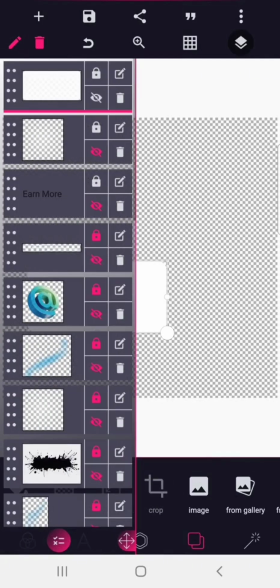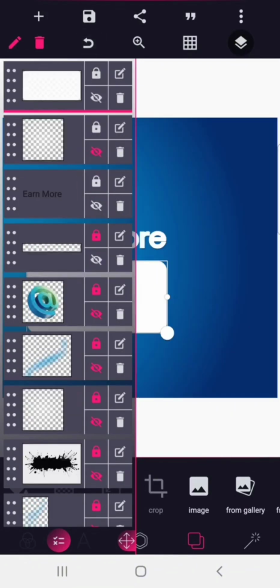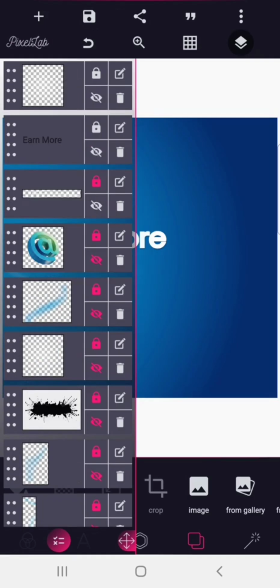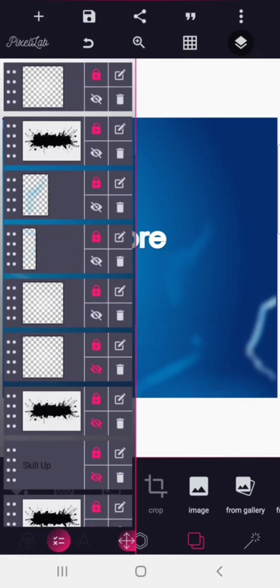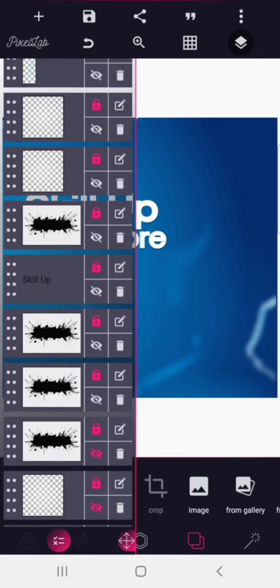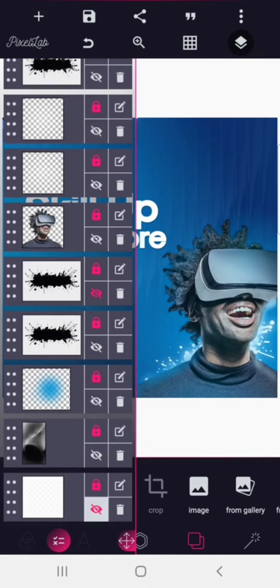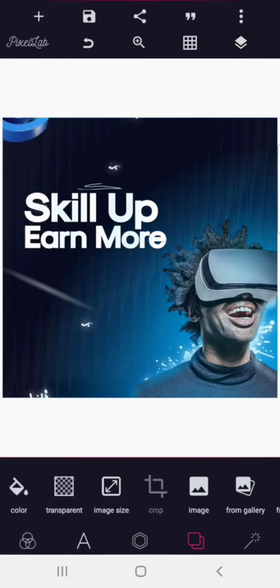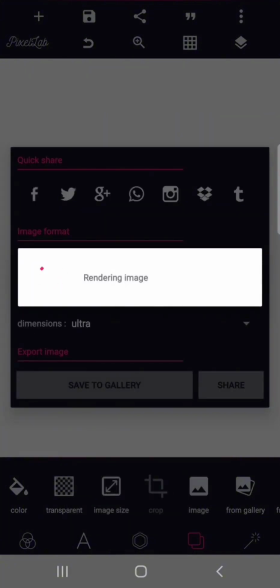So after you have saved, just go back, delete this. So open everything. Let's open everything. So that's it. Save this. So after we save this, we now go to the second app, which is Photopea.